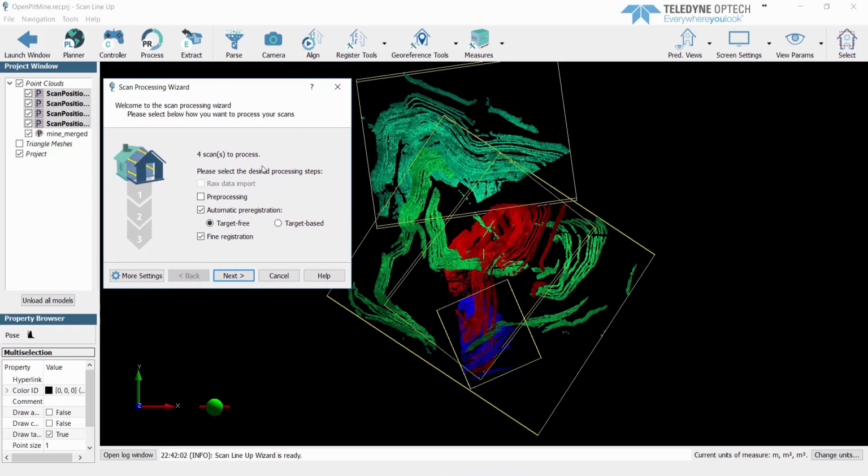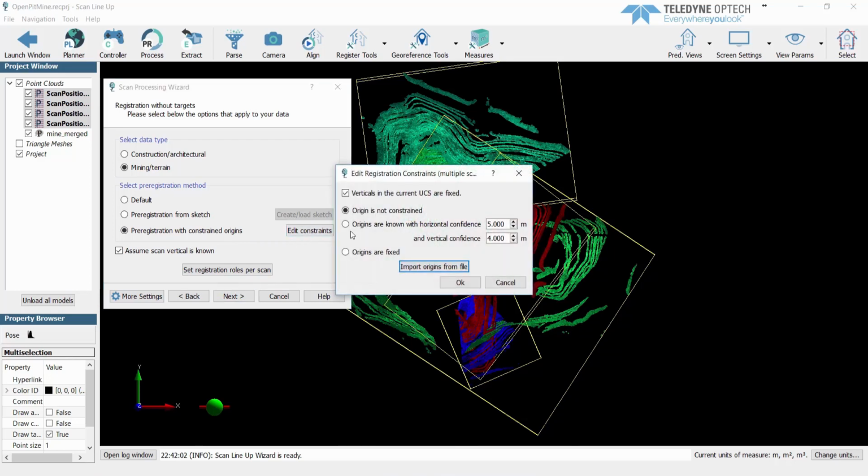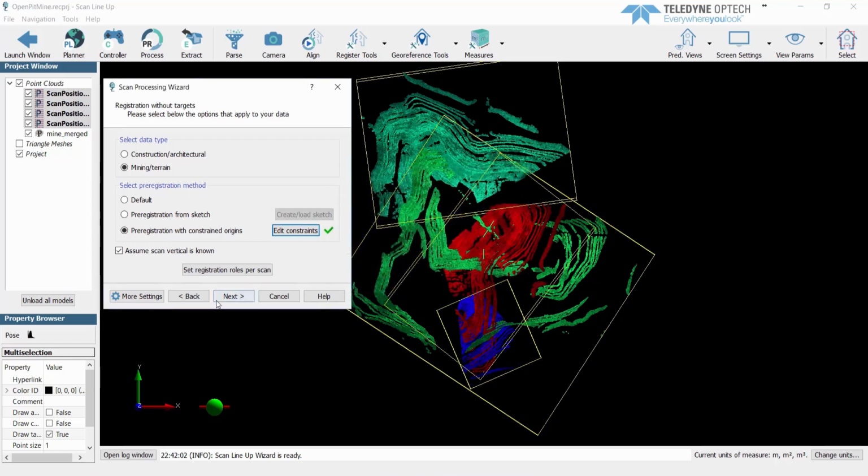All we have to do is run the Align wizard, select the tasks to be performed, skipping importing and pre-processing, which are already done. Select the data type and pre-registration method, edit the constraints, set the known origins with a reasonable tolerance, and start the process.